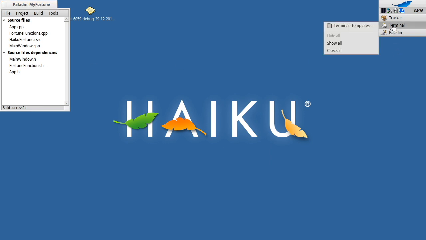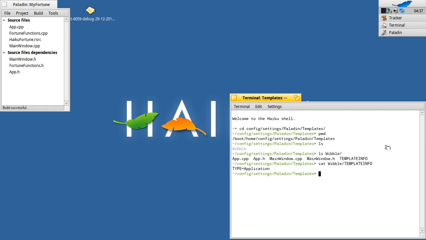As I mentioned, custom templates are supported. So if you want to add your own templates for your own workflow, what you can do is put them in your user directory. So here we see boot home config settings, and then if you create a Paladin templates folder with that exact capitalization, you can create subfolders, and within those subfolders you can put your template files. Now the template info file really just has the application type, but if you look at the samples under Paladin, by default, you get something more complicated. You can create a Paladin PLD project file and just link to that from the template info, and it will use all those build settings in your template as well. That's a great way of creating your own custom templates.